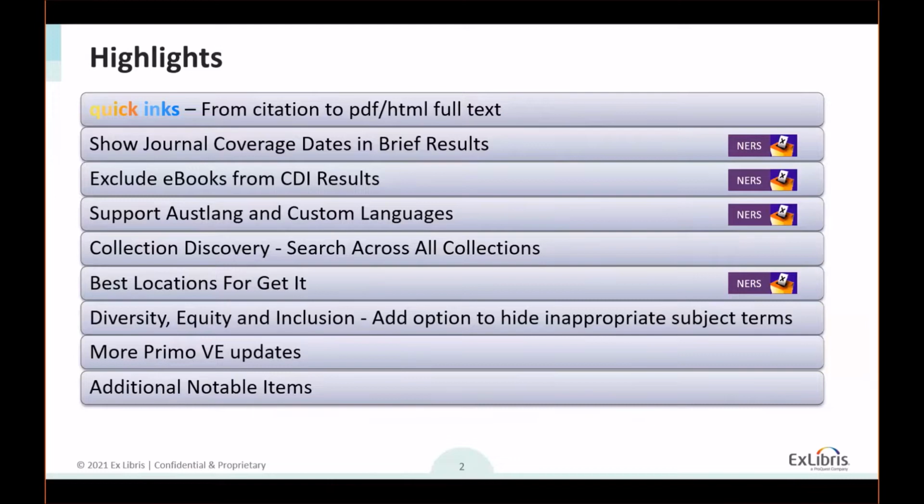Today in this session, we have the quick links, a new feature that is about adding new links to full text, allowing the user direct access to the full text with the help of the providers that are giving us the information, and we are adding those links. So this is about the quick links. I will share a demo on that.